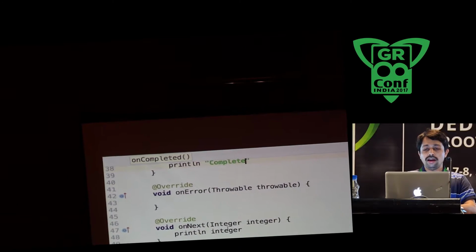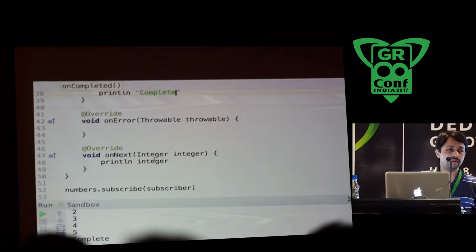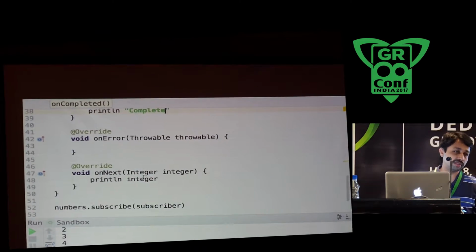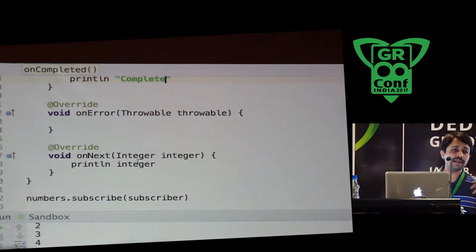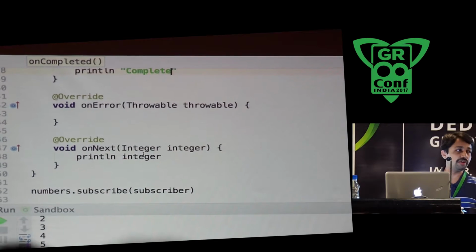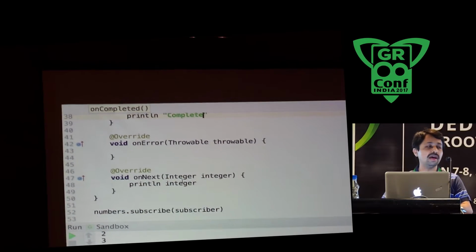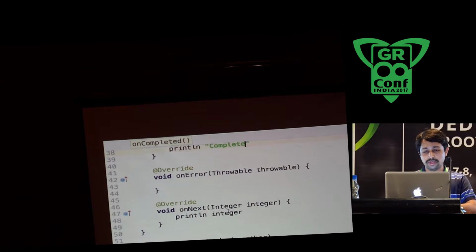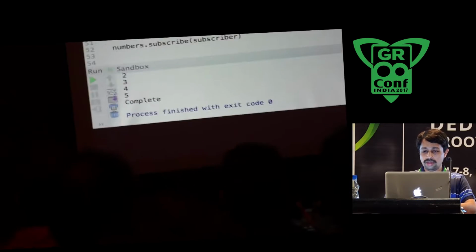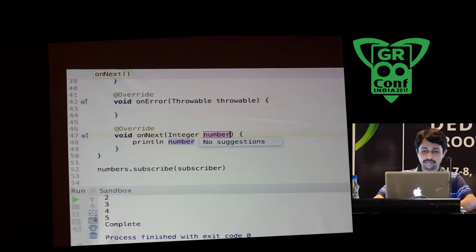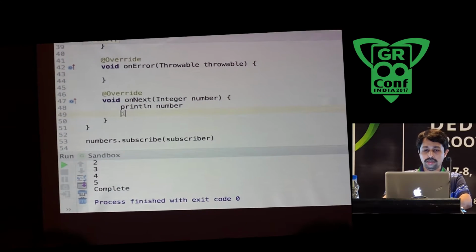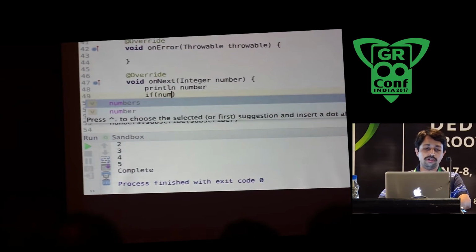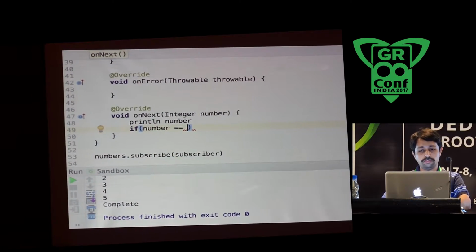Now say I'm trying to get the numbers one by one here. Say there are 10,000 or 1 lakh numbers there, and I'm looking for something specific. The moment I got the number, is there any need to continue receiving the next number? It's not really required, right? So you can say that I'm done, I don't need any more data, I want to unsubscribe. Let's do that. So it prints that. Now say if number is say 4, right?